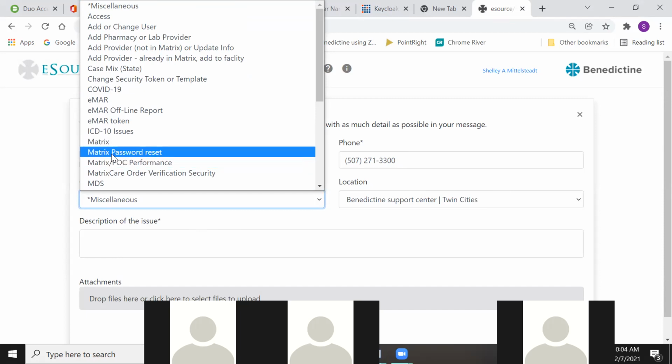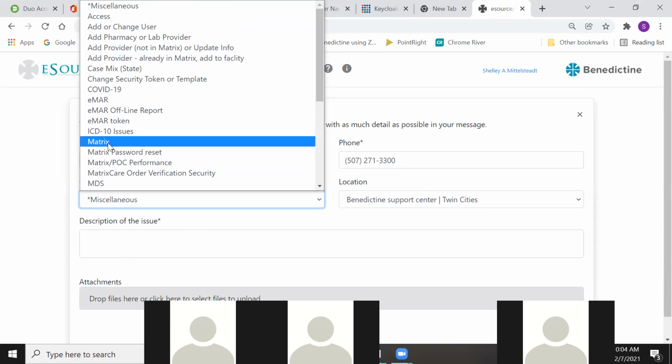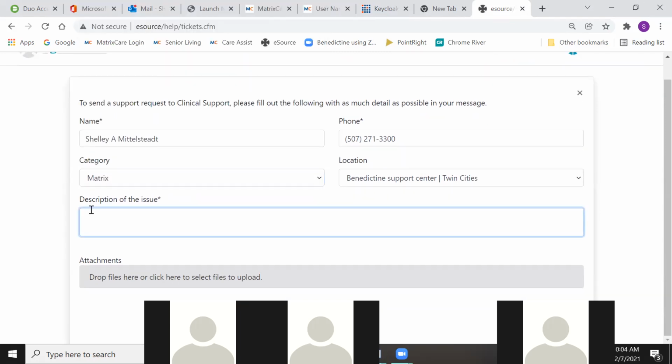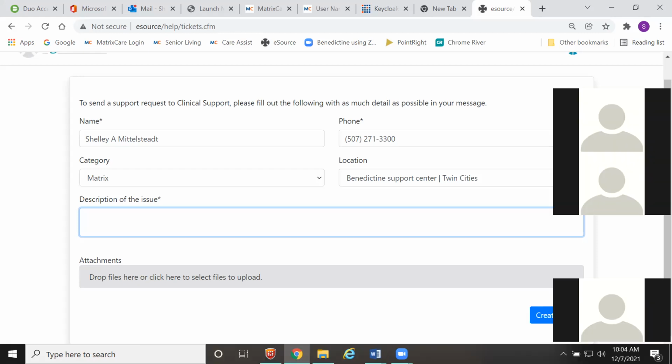I would probably not put matrix password reset if you're setting up a user and you're having difficulty. I would just select matrix and then type in the issue. I'm setting up John Jones and he's attempting to log in and login is failing and so on. And then on the very bottom of the screen here, you would hit the create ticket.